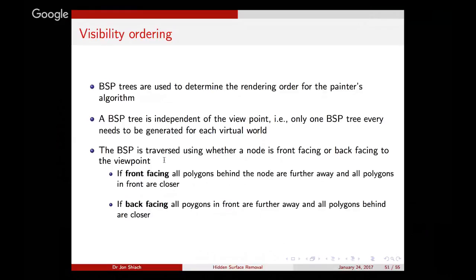That's all very well and good for the Painter's algorithm, but for that, you've got lots of calculations every time you move the camera position. And lots of calculations is generally bad for graphics applications. BSP trees, this is one of my favorite things about graphics. The BSP tree is independent of the viewpoint. It doesn't matter where the camera is in your virtual world, the BSP tree is always the same. So only one BSP tree is generated for each virtual world. So you don't have to do that again. You do it once, and then that's it.